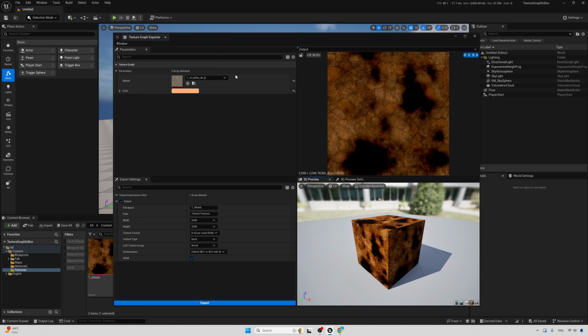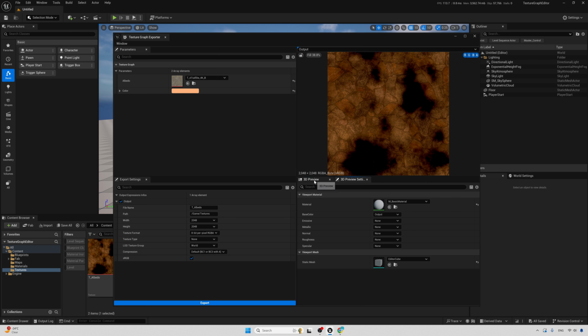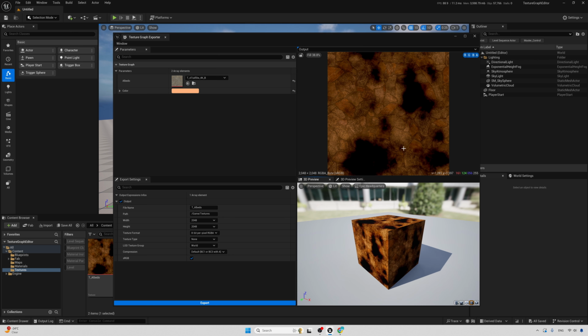Here we have access to all our input parameters, so we can change and modify them. Then we can also change the export settings for each one of the output nodes that we got on the texture graph. On the right side, we got the 3D preview window, the 3D preview settings window, and we also got the preview for each one of the output nodes that we got here. So let's say if we got multiple output nodes on the texture graph, you can switch between them using this drop-down box here.